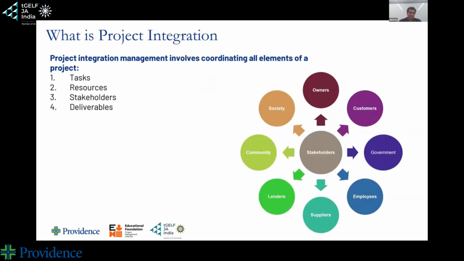Project integration, we move on from risk. Project integration management involves coordinating all elements and tasks. I know we've been talking about this for the last two sessions. It's basically how you control the customers. You have the government, like we just said with the bridge. You have your own employees. You have suppliers. You may have lenders. You may have the community around you, the society.